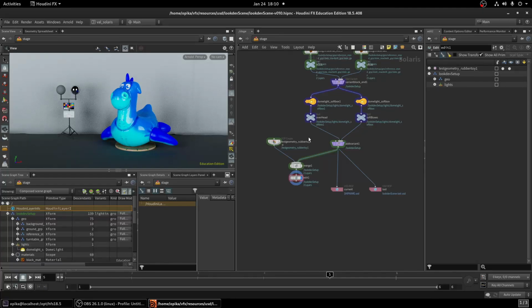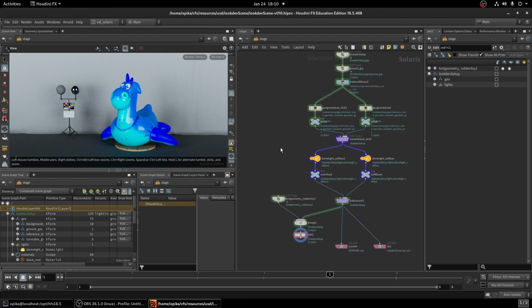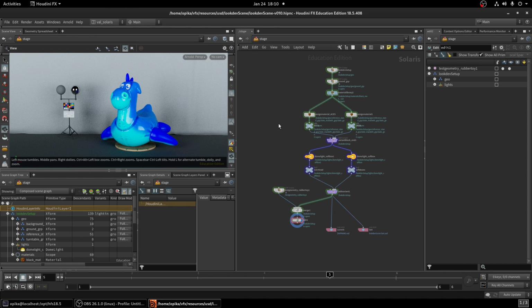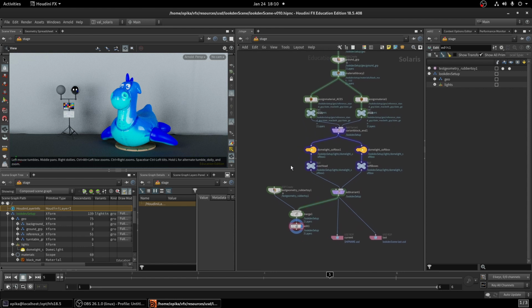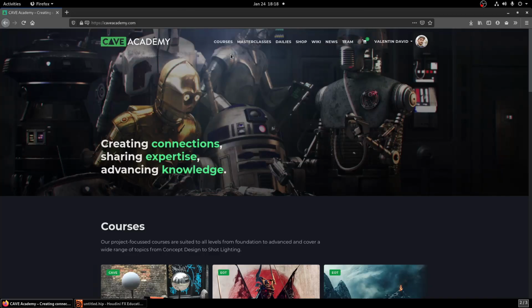In this tutorial, we're going to take a look at how to create a LookDev setup and how you can create some variants to have the option to switch between ACES and sRGB, and also have the option to switch between multiple lighting setups.